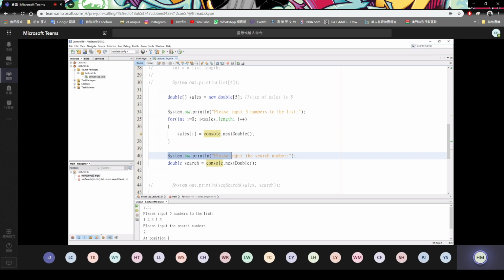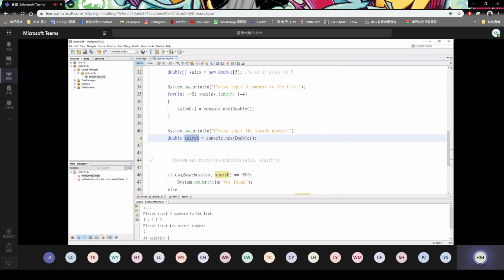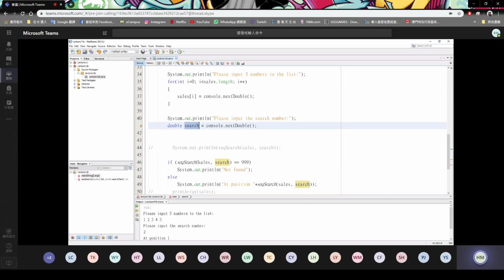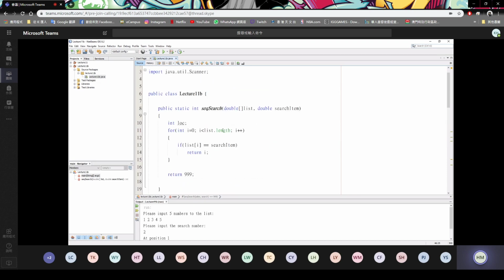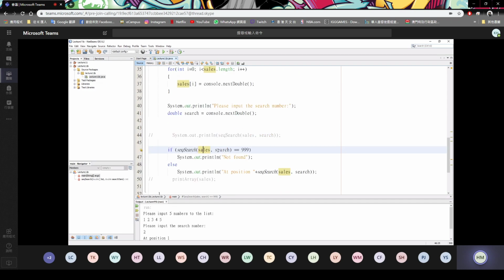And after that, you have to ask the user to input the search item. So we save it in another variable called search. Given these two pieces of information, we can call the method sequence search. This is the name of the method, and the two pieces of information: one is the array, which is the reference variable. We will copy it to here, the list, okay? They are pointing to the same object. And the second is search, the item we want to search.